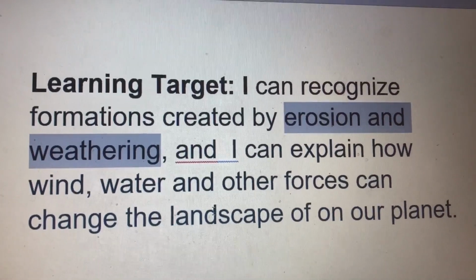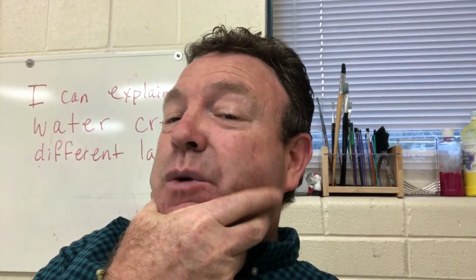And then we will be able to explain how wind, water, and other forces can change the landscape of our planet. So last time we discussed water a lot, right? Water, and we discussed erosion. So today we're going to add wind, okay? And we might see some other things there, and also weathering, okay? So are you ready to start exploring?